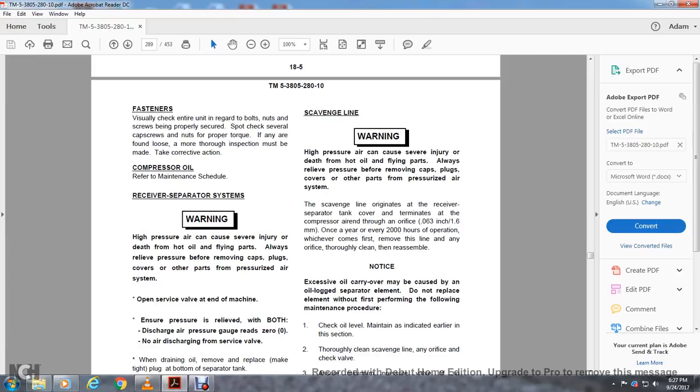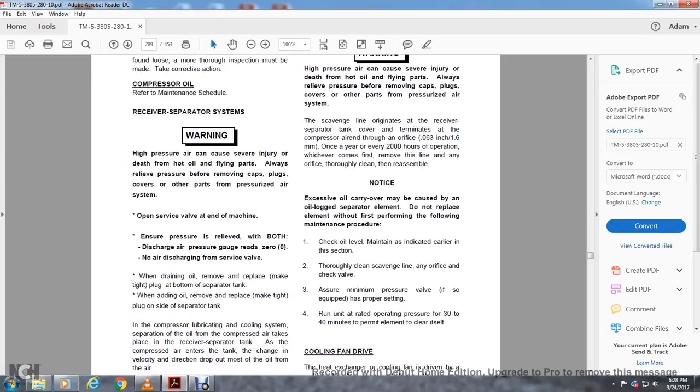Warning: high pressure air can cause severe injury or death from hot oil and flying parts. Always relieve the pressure before removing the caps and plugs or covering other parts of the pressurized air system. The scavenge line originates at the receiver separator tank cover and terminates at the compressor air end through an orifice of 1.6 millimeters. Once a year, or every 2,000 hours of operation, whichever comes first, remove this line and orifice, thoroughly clean them, and then reassemble.